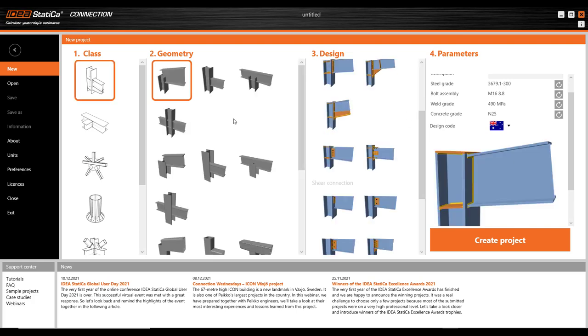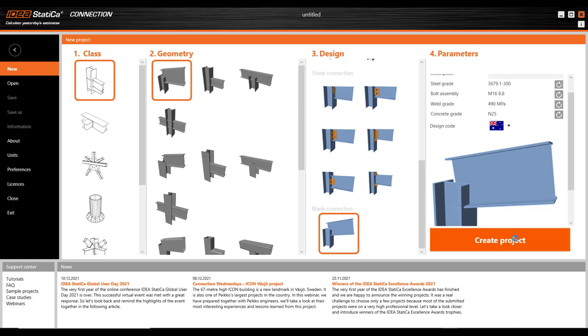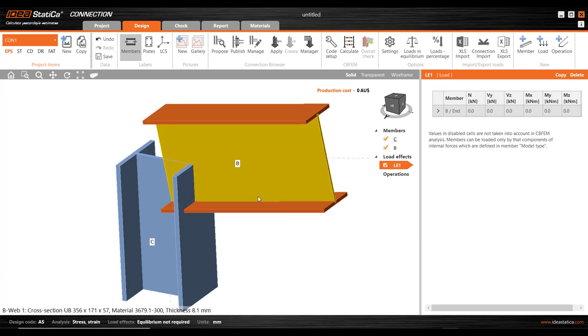What I'll do is select this basic connection type, but rather than using an end plate, I'll just use a blank connection template like this. And here we have it. It's defaulted to certain sizes. That's not important. We'll change those in a moment. We can see on the bottom left, we have set this to the Australian standard. That is set on the previous page. And from here, it's a matter of setting up your connection details, of course.